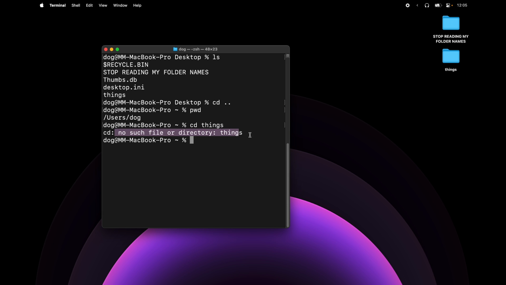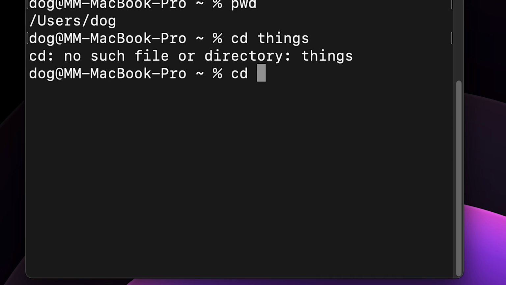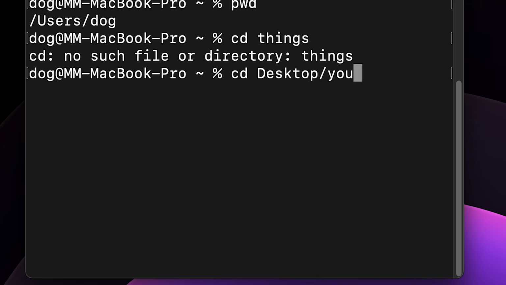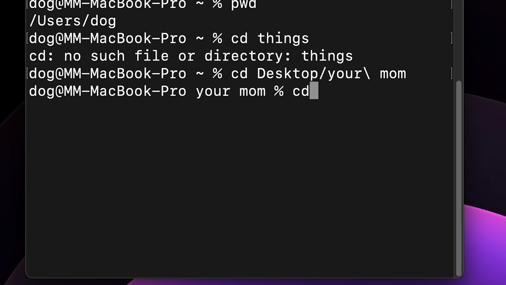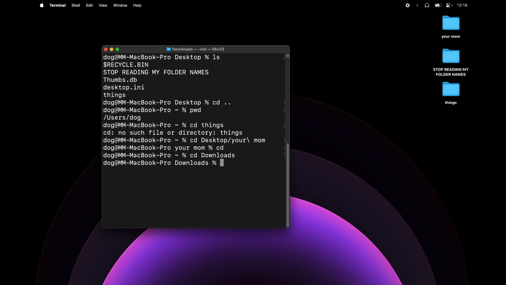Of course, if you know your file structure, you can also go multiple folders deep. So cd desk, and then tab to autocomplete to desktop, then slash the folder name. And now I'm inside this folder. Now, what if you're inside some random folder like downloads and you want to go straight to somewhere else? If you know the full absolute path, you can get there from anywhere.